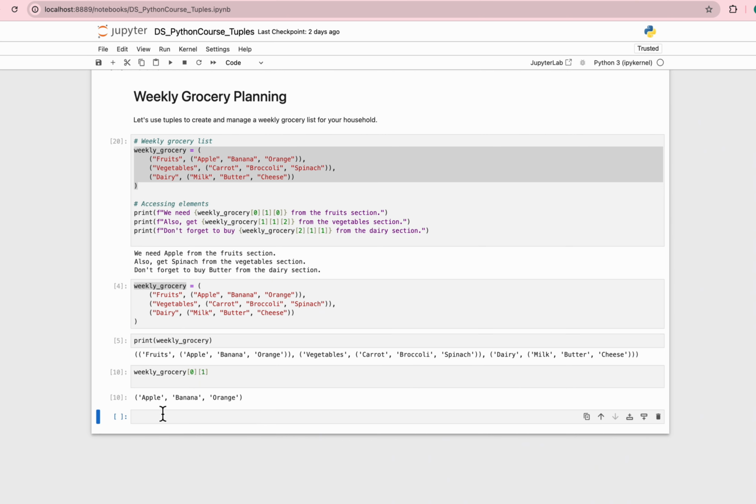Correct. And now, what is my question? I need to get the apple from the fruit section. So now I have reached here. Now I need either 0, 1, 2. So I will put a 0 here. If I do this, I am able to access the apples. Right? So let's solve the second question. The second question: get spinach from the vegetable section.